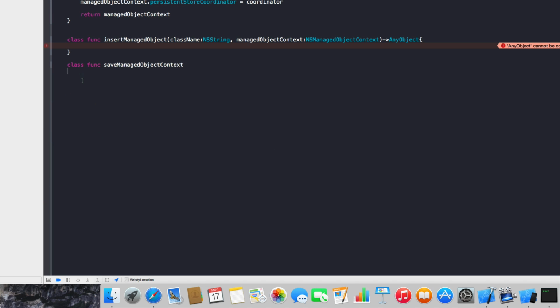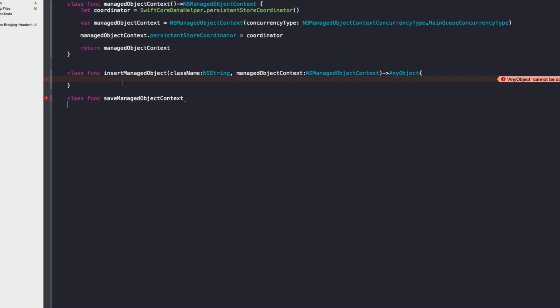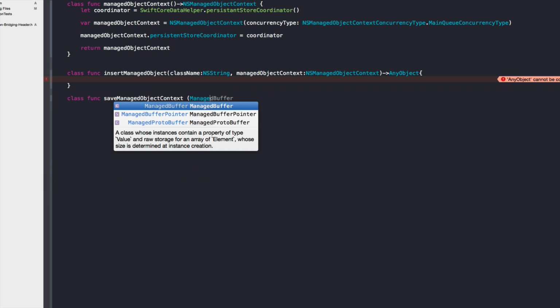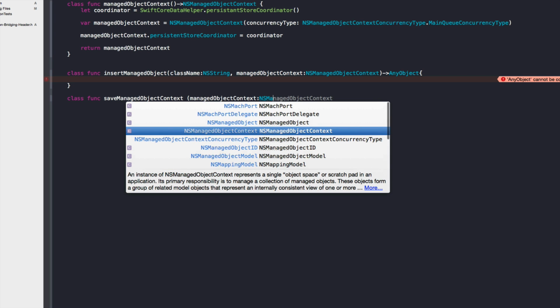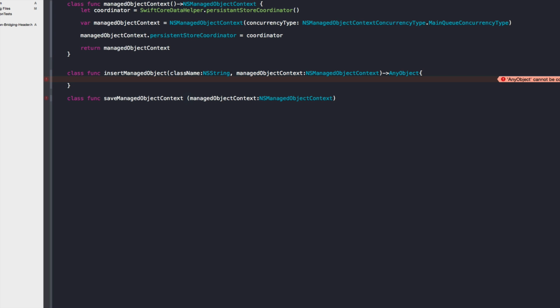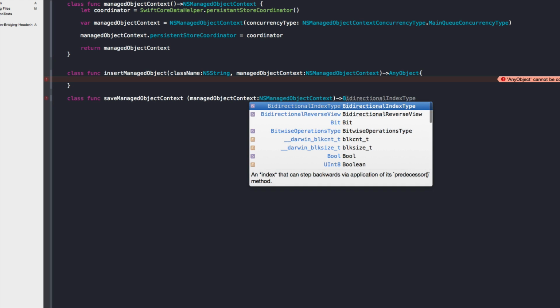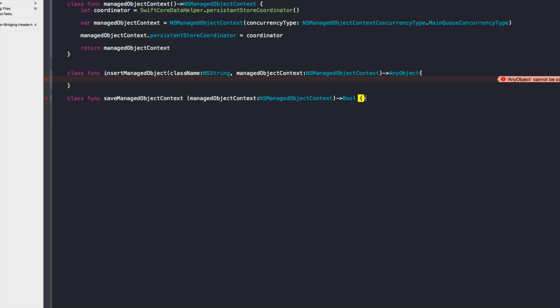All right. So now we want to save our managed object context, and what we need in order to do that is a managed object context as a parameter. So NSManagedObjectContext is going to be the type of it, and we will simply return a bool so that we can check if there was an error during the saving process.